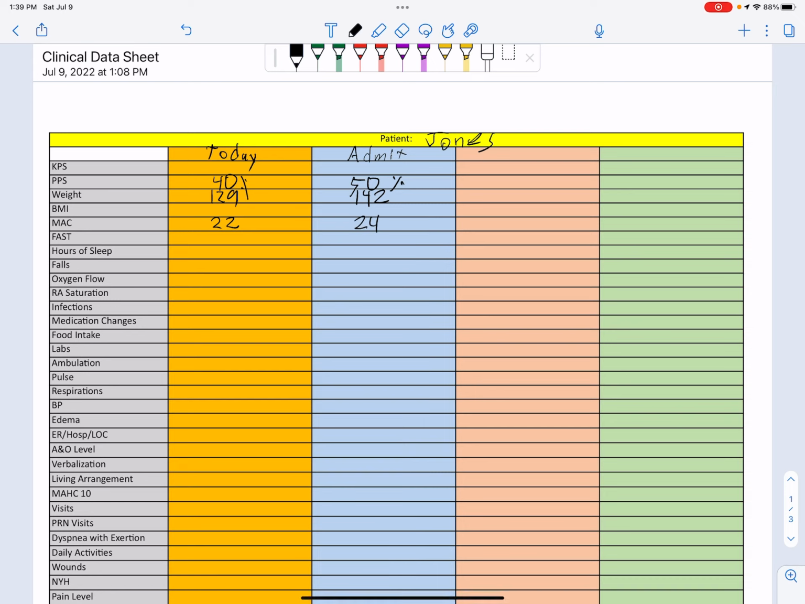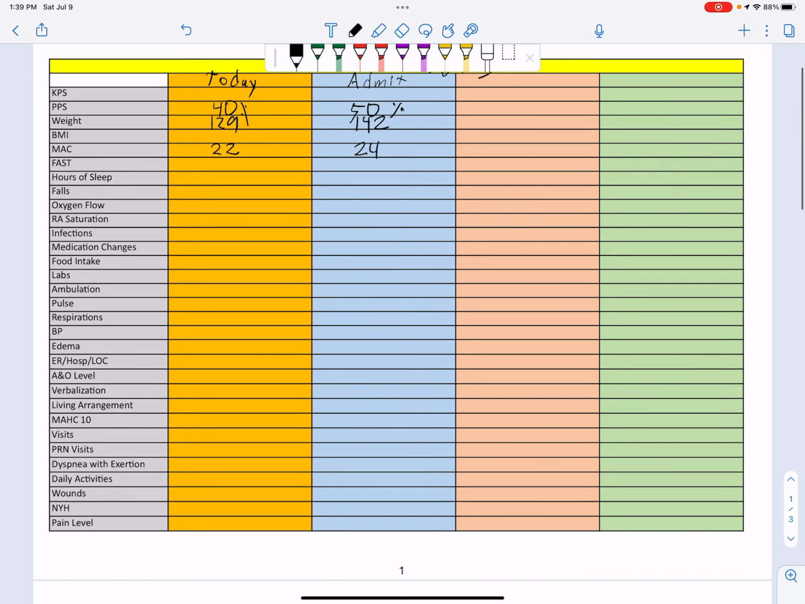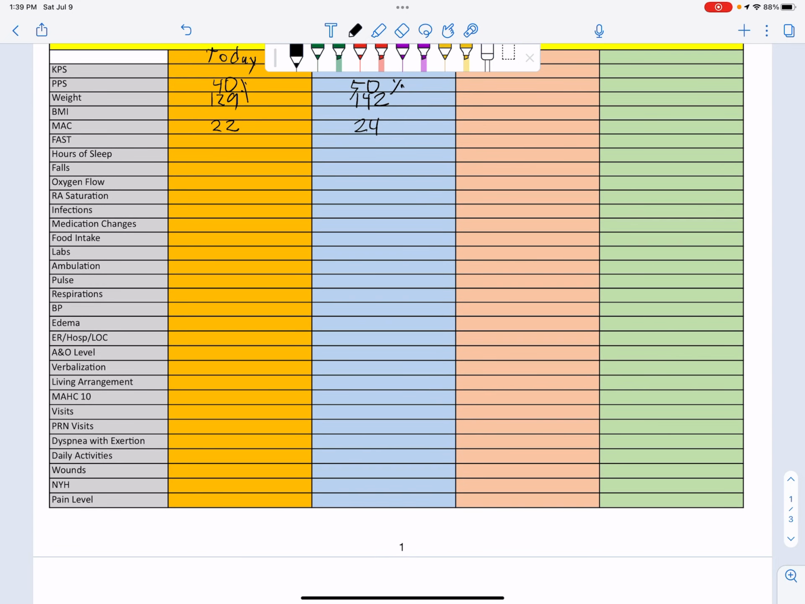If they have Alzheimer's, I'll put that in here as well. That just depends; I won't use it for anybody but Alzheimer's. And let's say they're sleeping 16 hours a day now between night and daytime, and at admit they were only sleeping 10. And maybe at admit they were at 2 liters nasal cannula, and now they're at 3 liters.